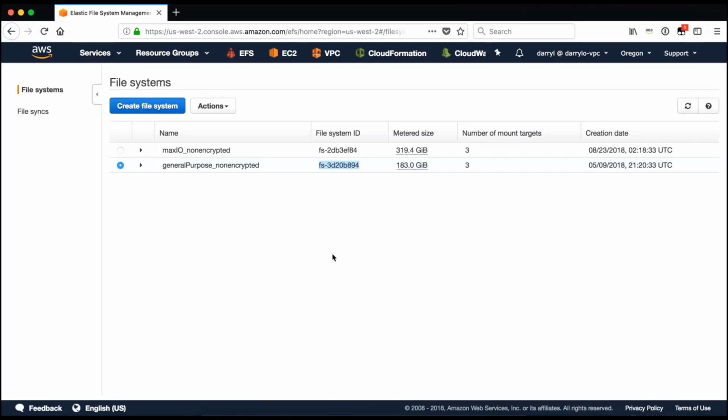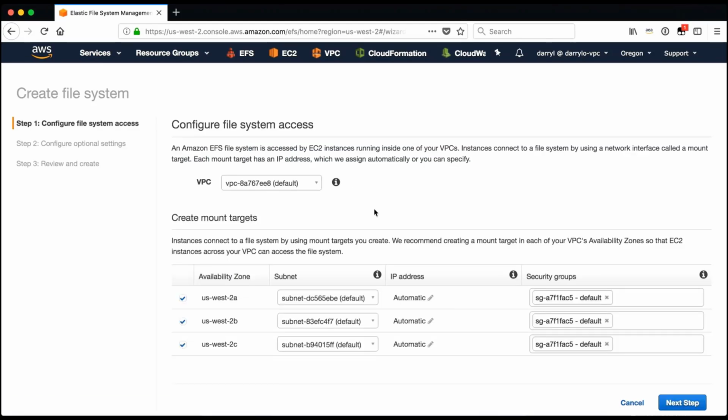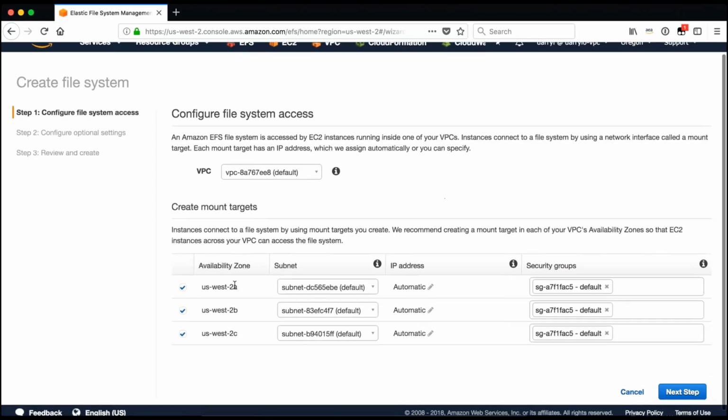And here I'm in the EFS console. If I just go ahead and click on Create File System, I would want to identify the VPC where my mount targets are going to be created. By default, my default VPC is going to be selected. I want a mount target in all three AZs that are a part of my VPC. So I'm going to leave all this with the default entries, automatic IP addresses, and I'm just going to use the default security group. Now I could remove this, or I could add in additional security groups based on my needs.